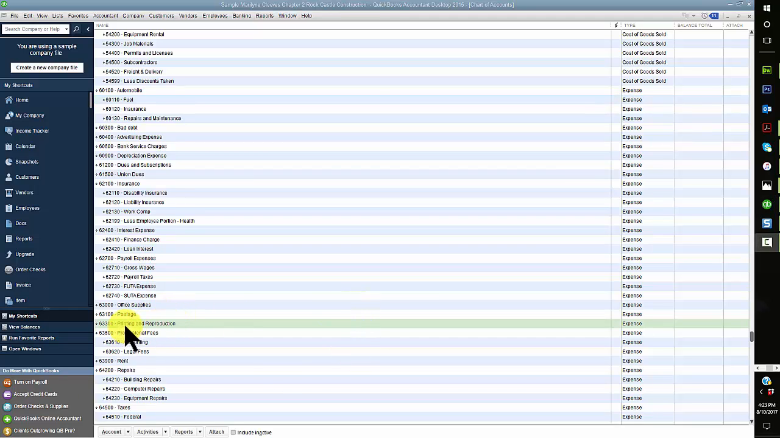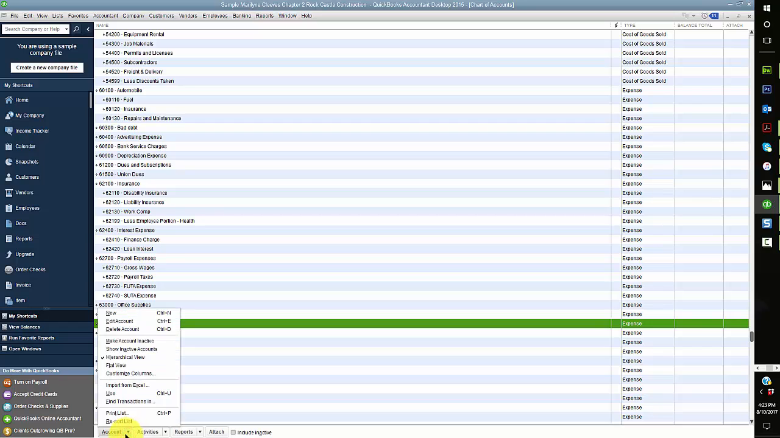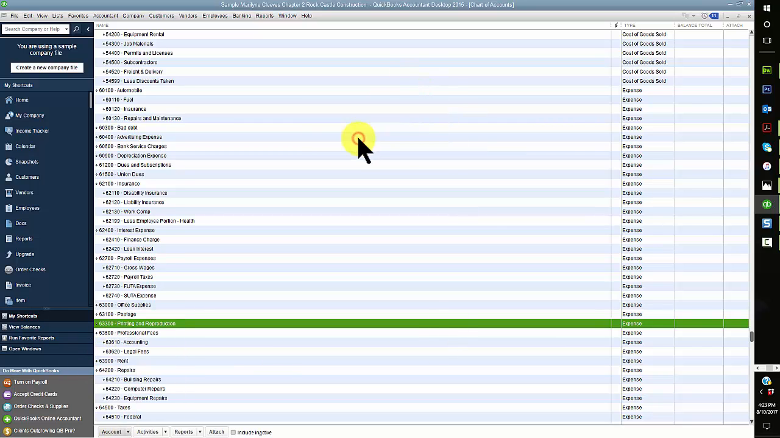Now this one's interesting in that they want you to delete an account, and you can if it has never been used, and it's pretty simple. So you just highlight the account and you click on delete, and you can get rid of it.